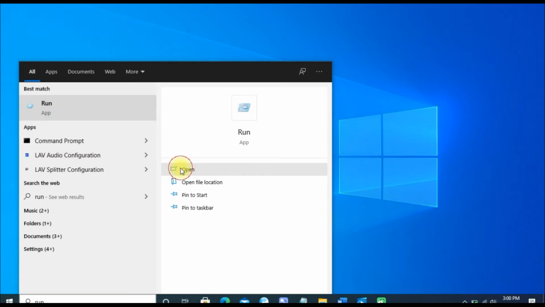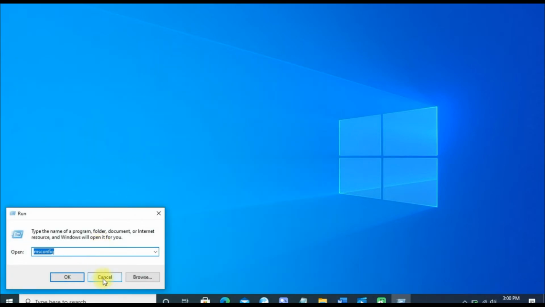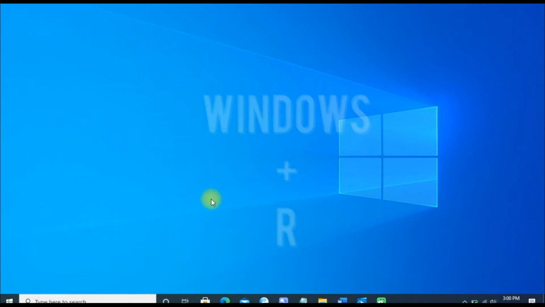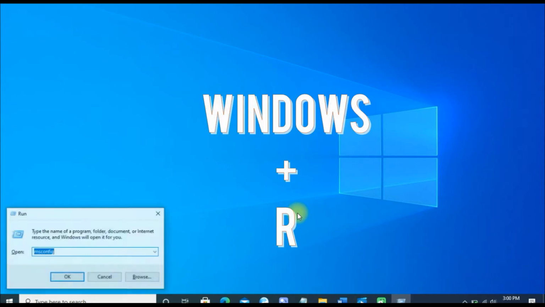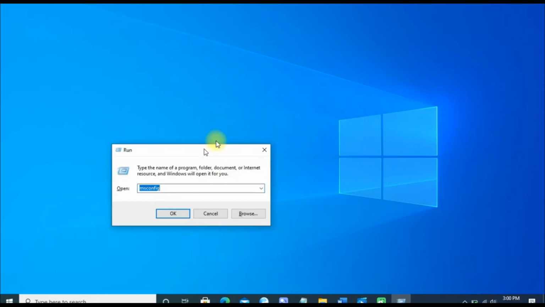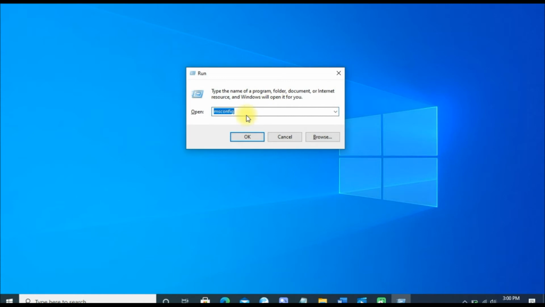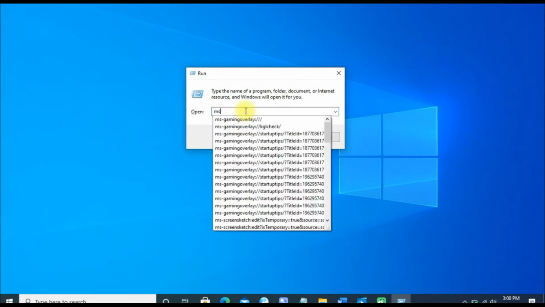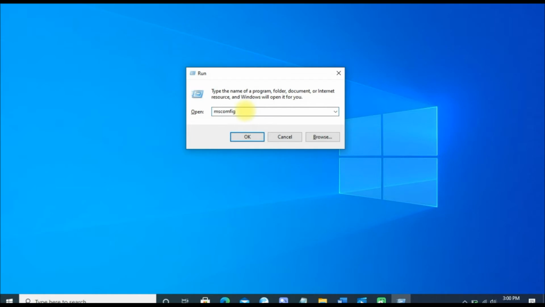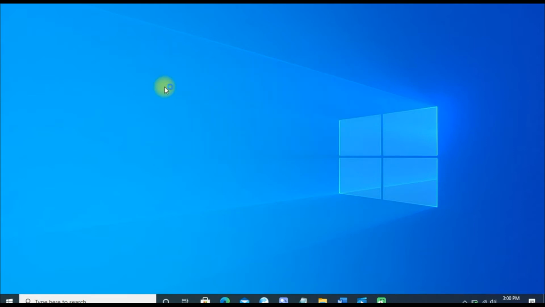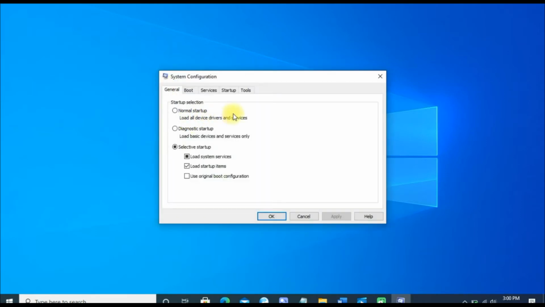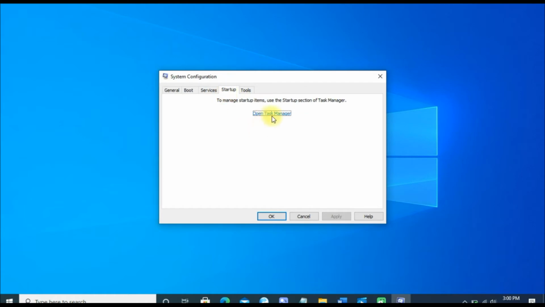And here it is. Here's the command prompt. But in this tutorial, you'll find that I'll just use the shortcut, and that is just to hold down the Windows key and press R on your keyboard and it will pop right up. Now in the small window type in msconfig and then click OK. In this window, click on the Startup tab and then click on Open Task Manager.